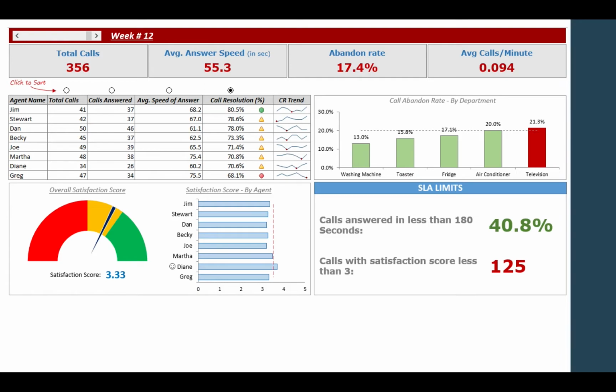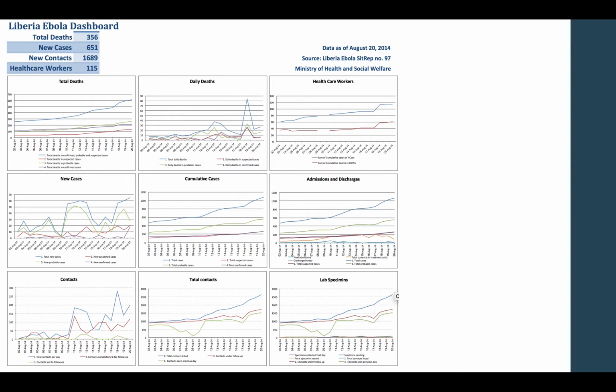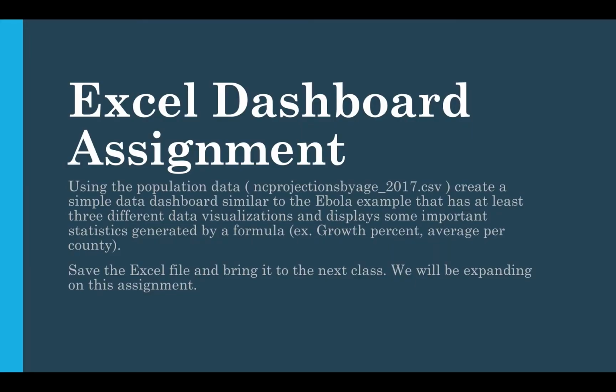Now, this is a complex one. You need to do at least 3 visualizations, and you need to do some formulas. Here's again the Liberia one that I did. This one has 9 visualizations, and you see the total deaths, cases, that type of thing. So that's what I'm looking for: numbers and visualizations. And here's the assignment. I want you to bring this back to class, and we will be building on this as we move forward.